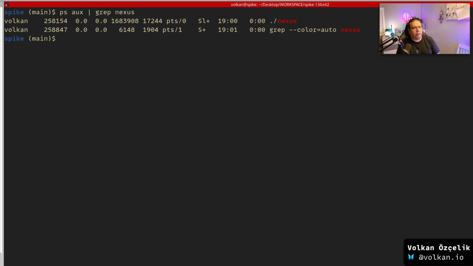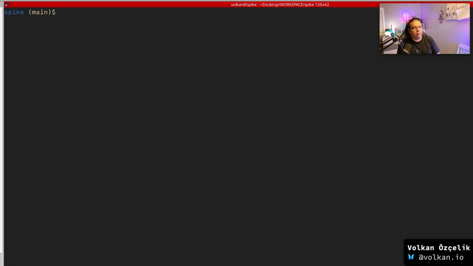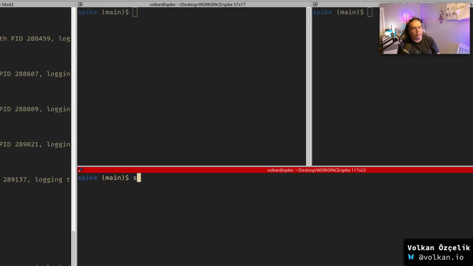I'll show that I have a Spike Nexus instance running. If I do keeper, we can see that we have 3 keepers up and running on the system as well. So let's run Spike. For example, if I do spike secret list, we can see that we don't have any secrets. So we'll just create a test secret to make sure that when things crash, we can read that secret back.